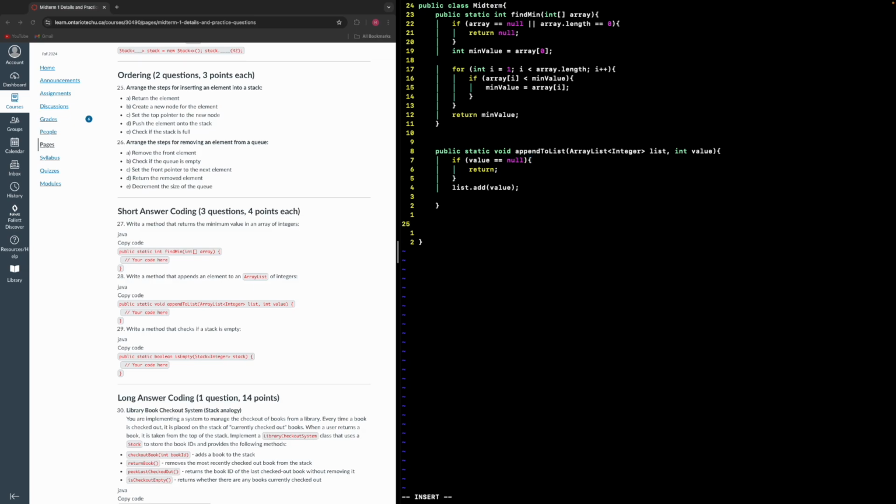Write a method that checks if a stack is empty. So public static boolean is empty, stack integer. So stack dot, oh well, I was just gonna call it as empty, but I guess we're writing that as is empty. So what we want to do is just do if, or actually you can just return it in one line, but I'm gonna do the long way and the short way.